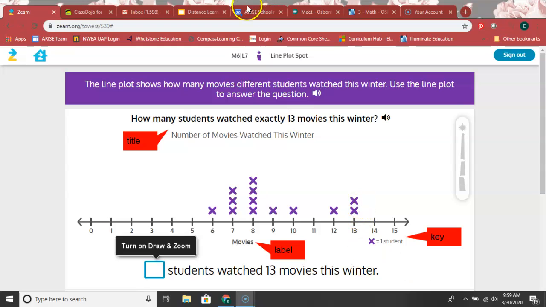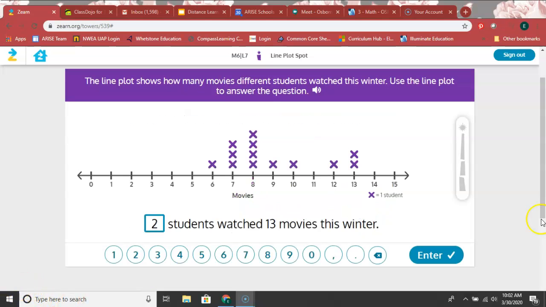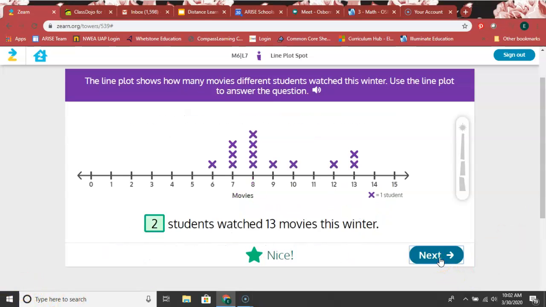Great. If I look here, where it says 13 on our number line, I can see that there are 2 students that watched 13 movies this winter. All right, now let's see if we're right. Great, so we got it right. So let's go on to the next page.